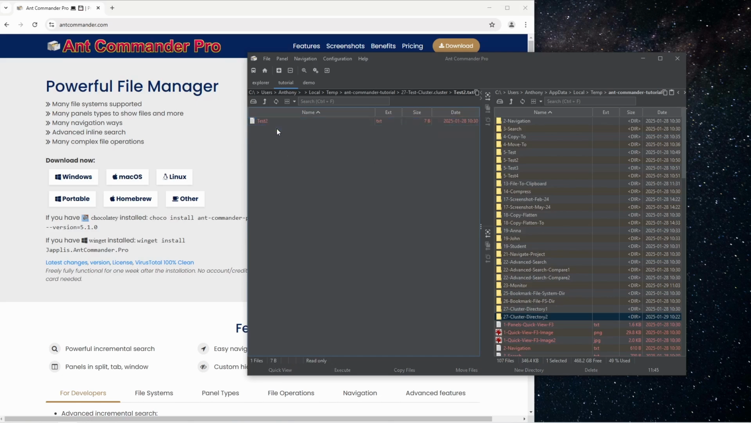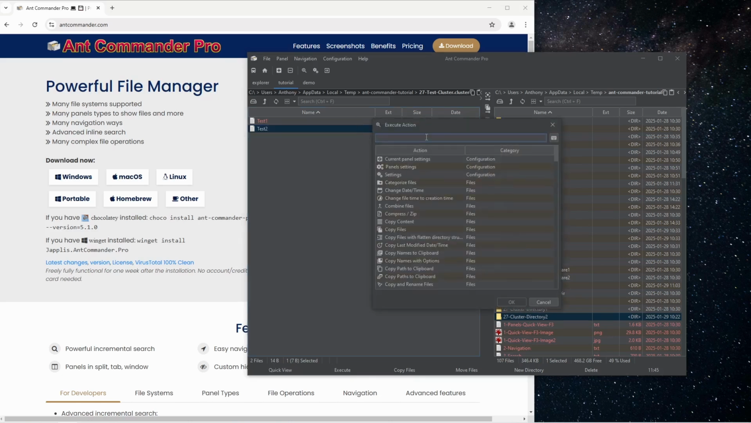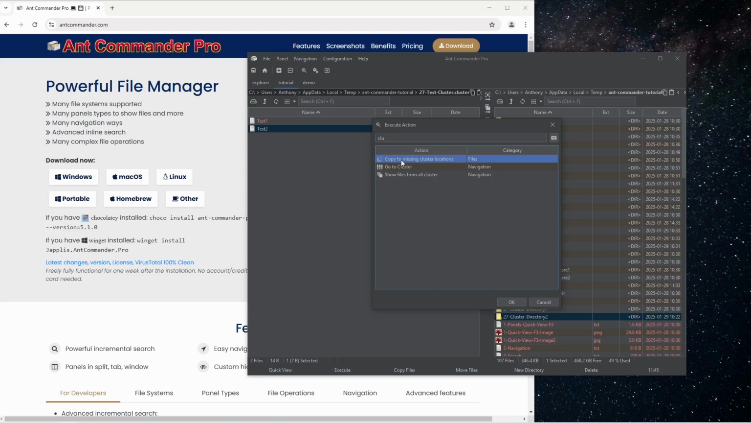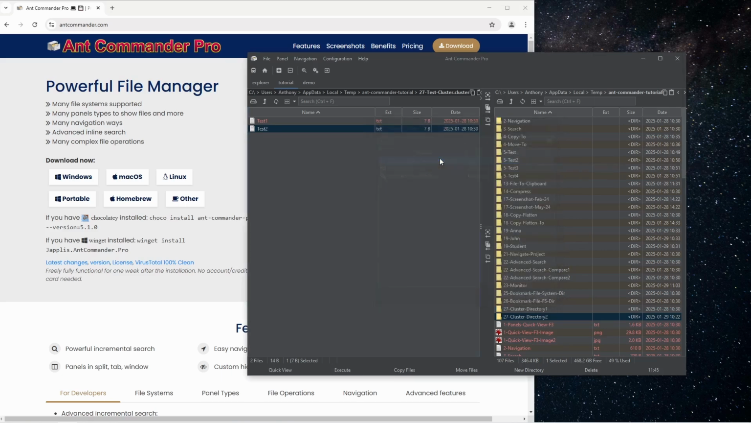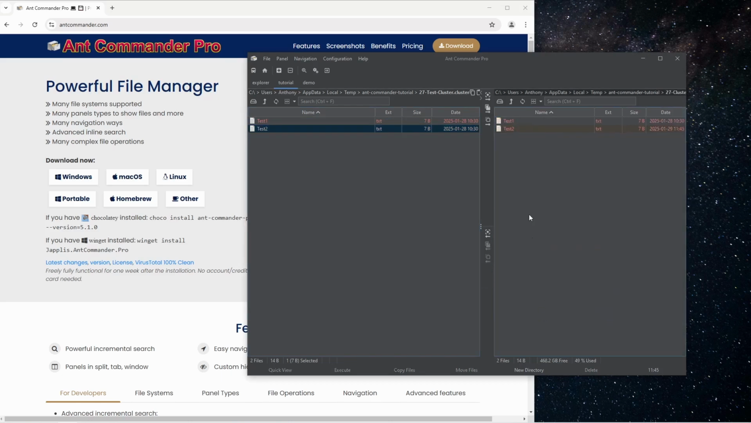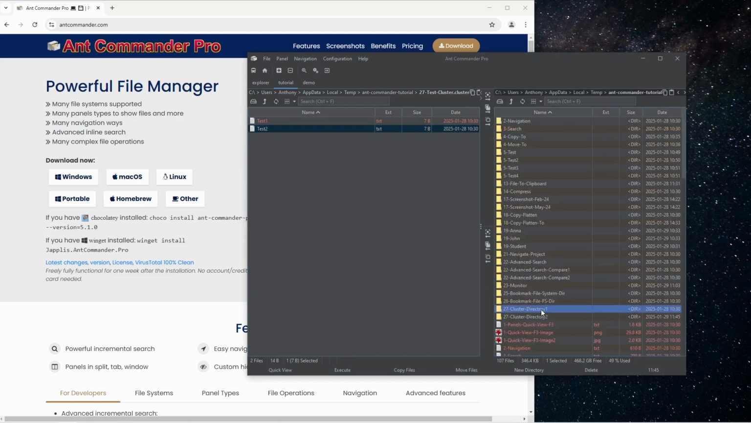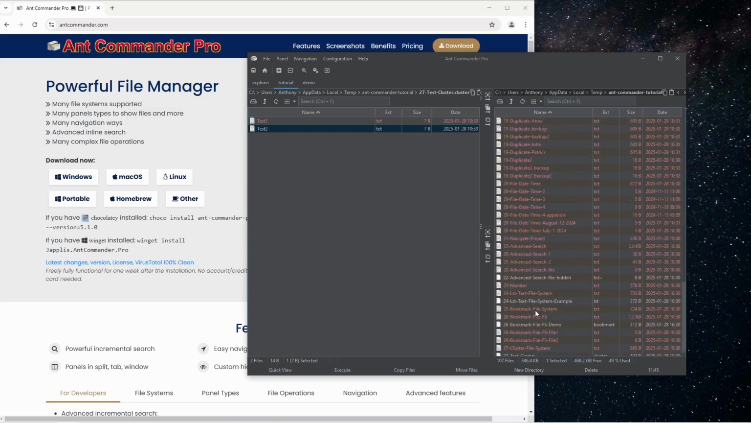Test2, as you can see, only has one file in there. If you want to duplicate it to some other directories, you can press F9, and then search for cluster, and it can do a copy to the missing cluster location. Now the file is no longer grayed out, and you can see that it is in both directories.